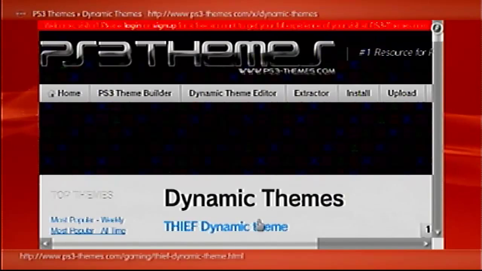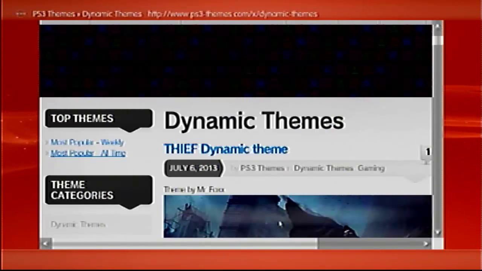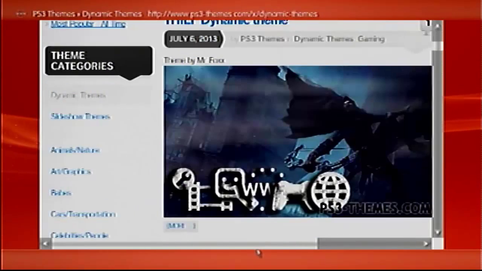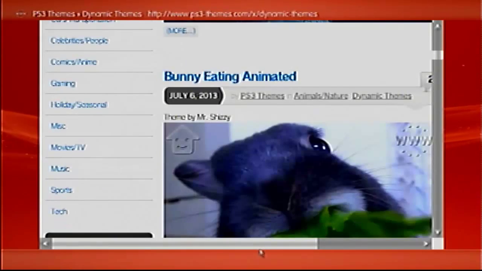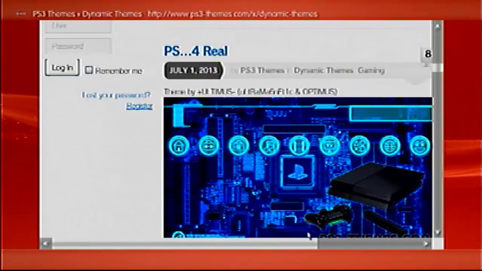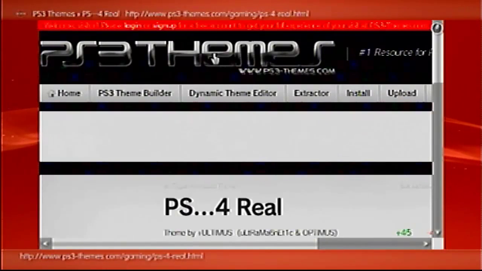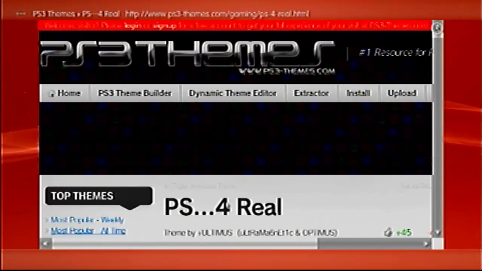And as you can see, it says dynamic theme title up top, and then you can see the first previewed theme. As you can see right here, I'm not going to download that, but in order to download a theme, you have to click on PlayStation 4. You have to click on the title or the name of it above. You can't click on the picture to download it.